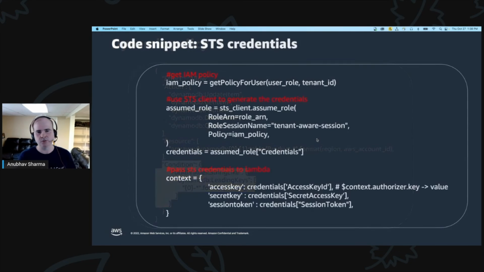So let's look at the code and how that actually works. Imagine this is some of my code in my Lambda authorizer, and this method, get policy for user, takes 2 arguments: user role and tenant ID. By the way, these 2 arguments are already available to us as part of the JWT token. So what we typically do is decide, for this user role, what kind of policy I need to implement. Do I need to provide get, or maybe write as well? And then this tenant ID, which I get from the JWT token, gets dynamically injected into that policy.